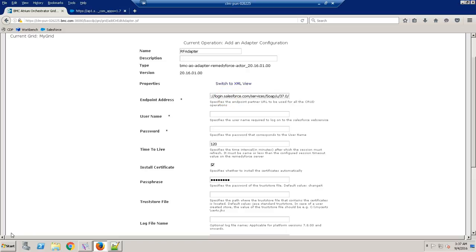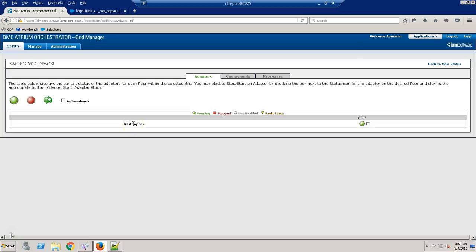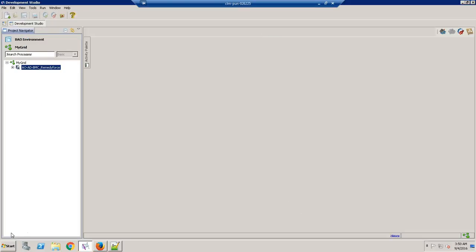Now we will need to provide username and password which required to log on to Salesforce. Now click OK and activate this adapter on peer. After activating the adapter, now we will run Create Objects workflow in DevStudio. Let's open DevStudio. You will need to import module AO-AD BMC Remedyforce from repository to DevStudio.